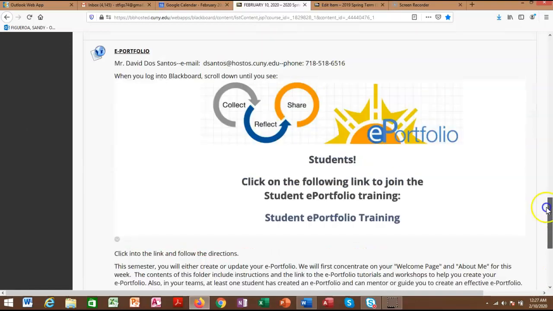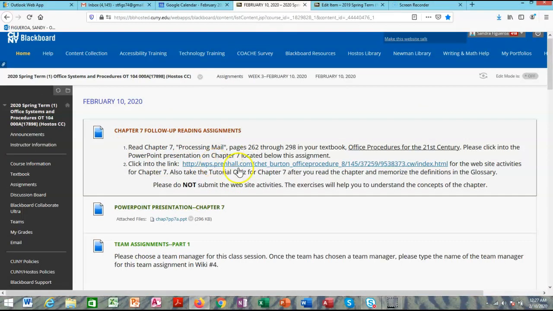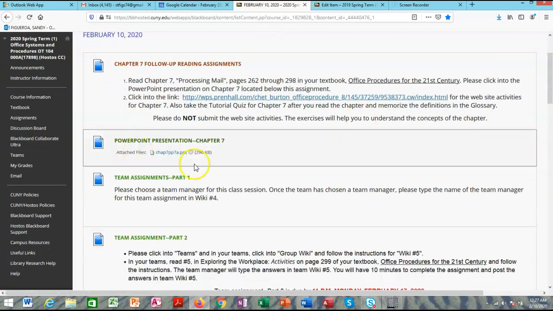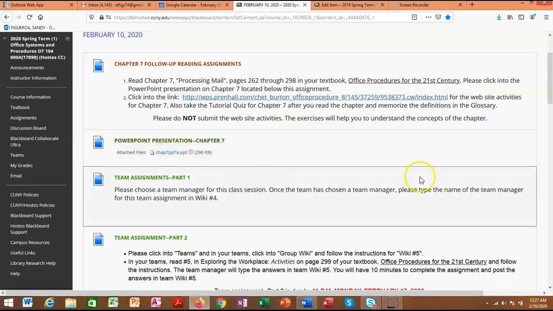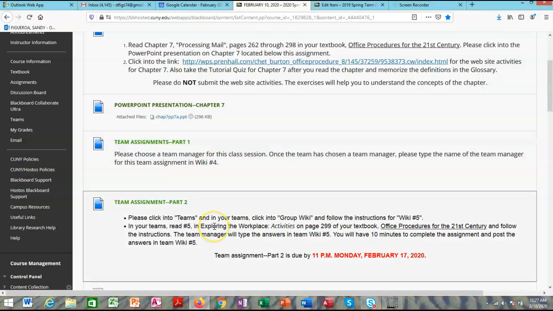All right? So making sure that you understand, let's recap. The first thing you're going to do is read chapter 7. If you don't have the textbook yet, you should by now. Then the outline of chapter 7. This might even be easier after you read the chapter, the PowerPoint presentation. Choose your manager, and the team manager will type his or her name in wiki number 4. Then you have an assignment. It's not a difficult assignment, a team assignment.